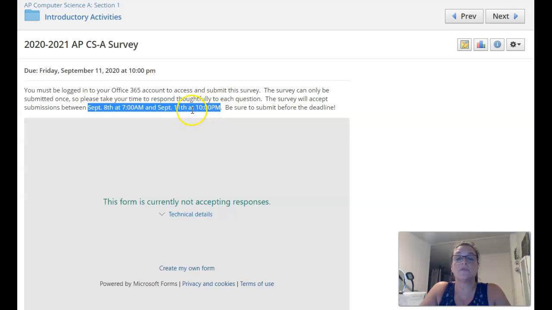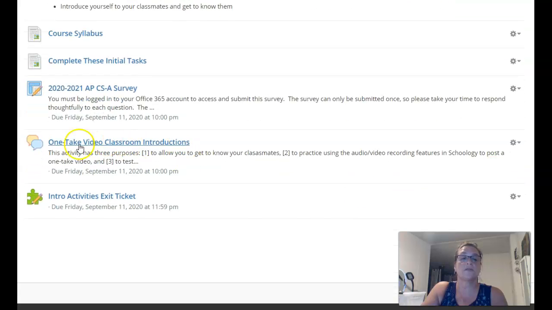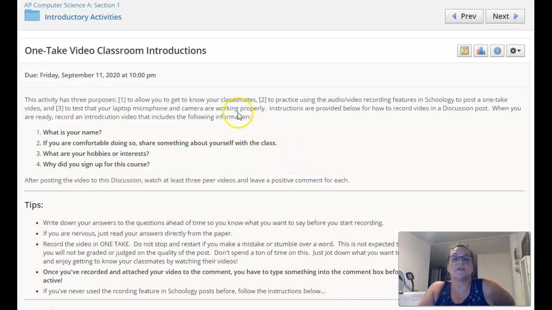So if you start the survey at 9:50 and you don't submit by 10 p.m., it will not automatically submit your responses for you. Everything that you've typed in so far will be lost. So please don't procrastinate. You want to make sure to submit it sometime before that final deadline. Okay, then when you have that finished, you're going to go down to this one-take video classroom introduction, and this has a few purposes. The first is to allow you to get to know your classmates.